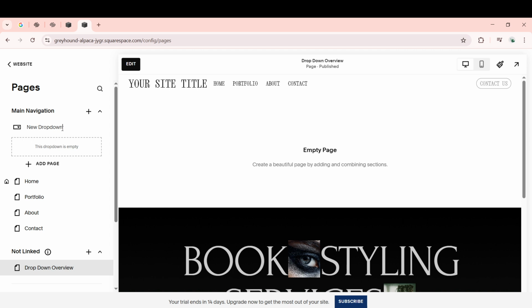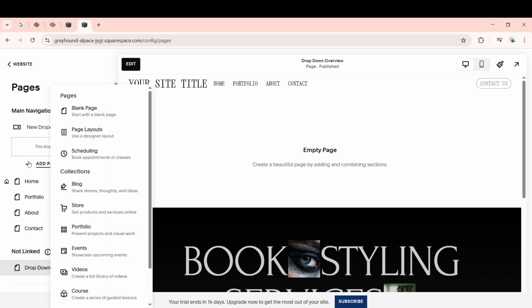Now that you've created a drop-down, you're ready to start filling it with pages. You have a couple of options here. You can add brand new pages or move existing ones into this drop-down. To add a new page, look directly under your newly titled drop-down in the Pages panel. There, you'll see another plus icon labeled Add Page. Click on it, and you'll be guided through the setup for a new page.